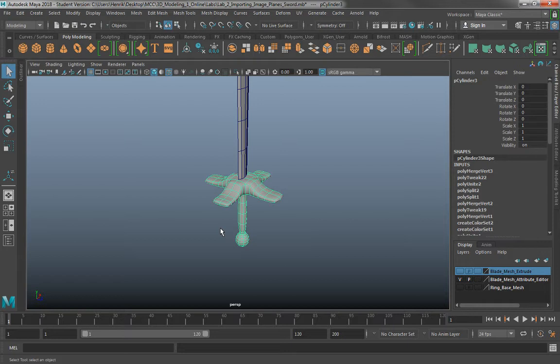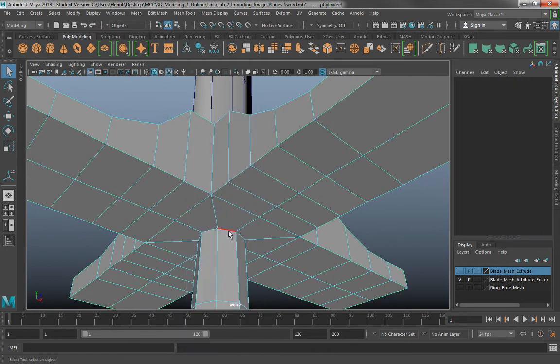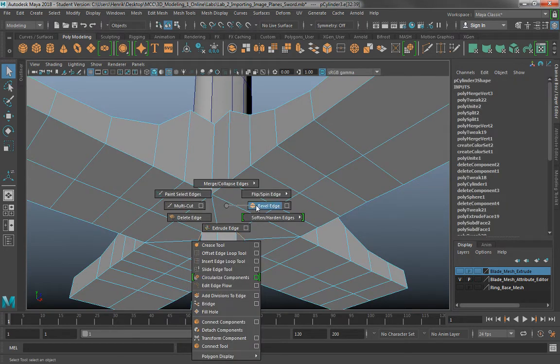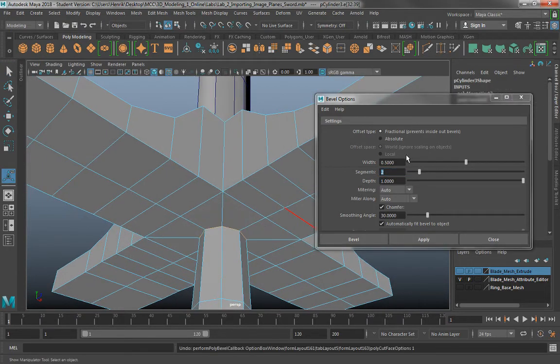The last thing we're going to do is we're going to combine the sword blade to the sword base, I guess we'll call it. And from here, before I actually do that, I'm going to go ahead and I'm going to bevel this edge. And I'm going to run my check tool here, segments 2, and let's just go ahead and apply. And I don't like that distance. Let's try 0.2 and apply.